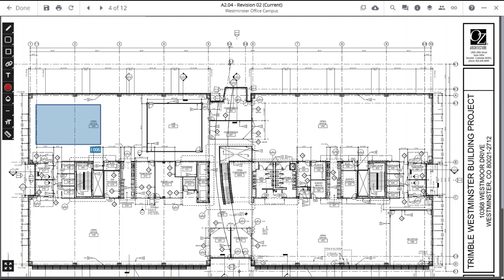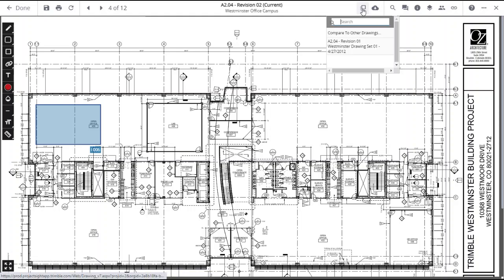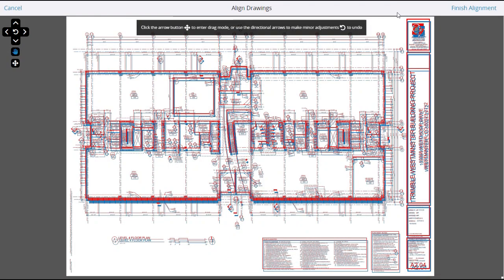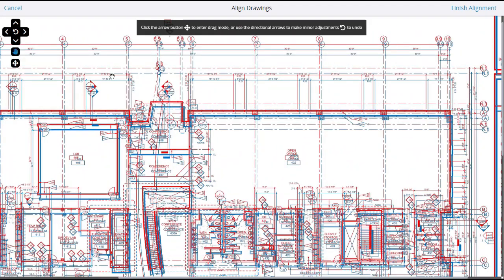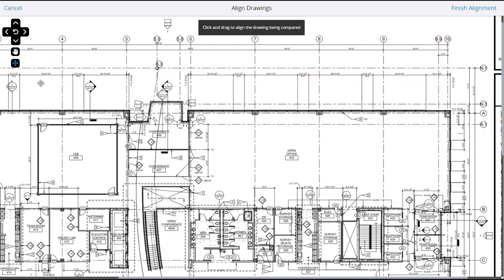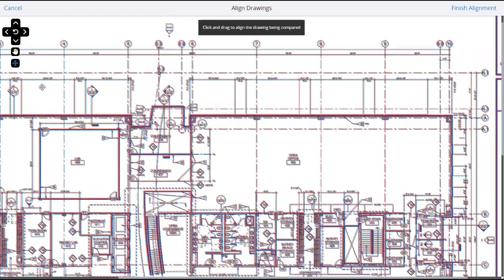To compare drawings, click on the Compare Drawings icon in the upper banner. In the drop-down, you can search for a specific drawing or select a drawing from the list. The two drawings will most likely not overlay exactly one on the other, and you'll have to align them. First, zoom in to a level that clearly shows the misalignment, then click on the Alignment tool and use it to drag the images into alignment.